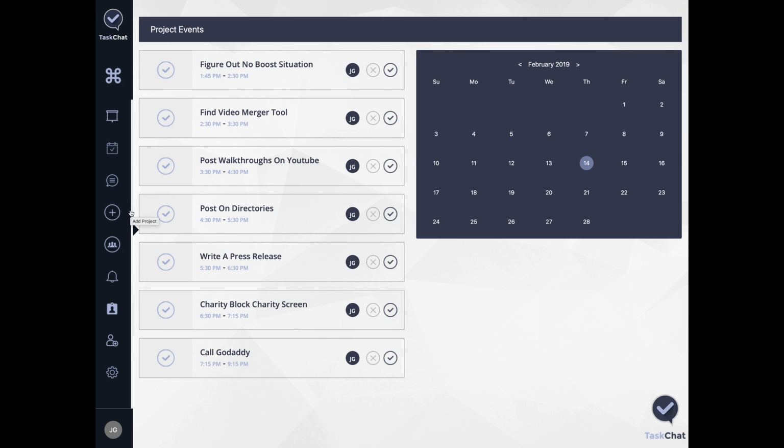So I highly recommend you get a project management tool that can do this, if not Taskchat, and hope to see you really productive and really crunching away on the things you need to get done.